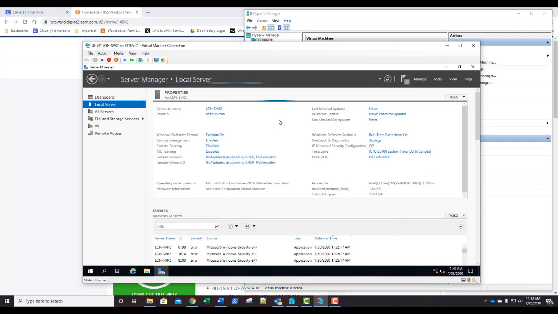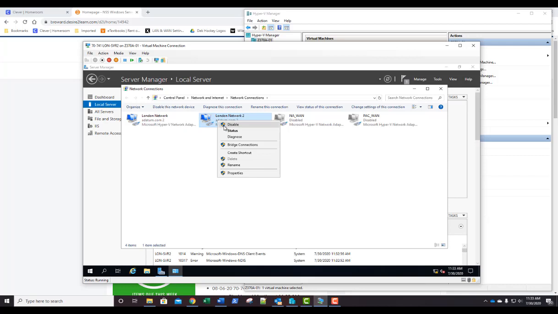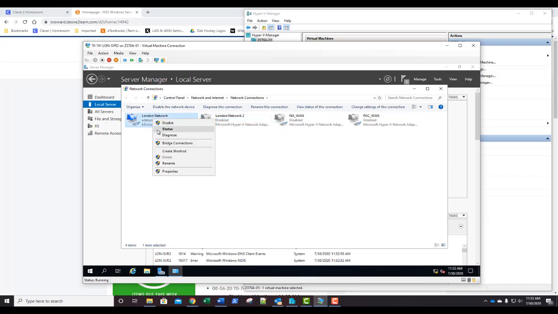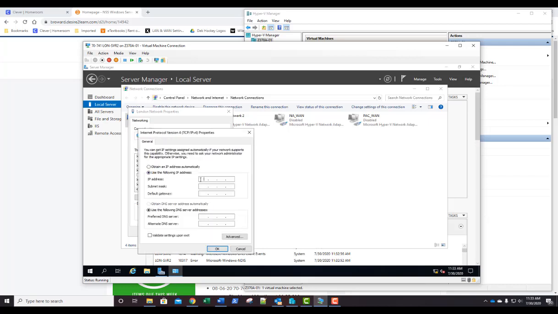We're going to refresh on our local server. There we are. And as a final step, we're going to disable that second adapter and reset that IP address. I know this is not part of our worksheet, but it's something that we need to do.